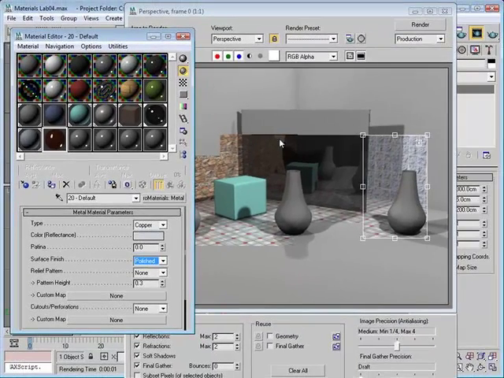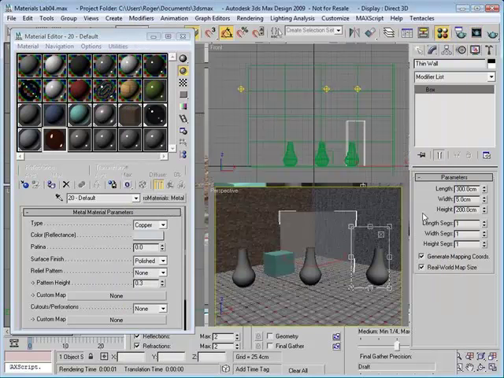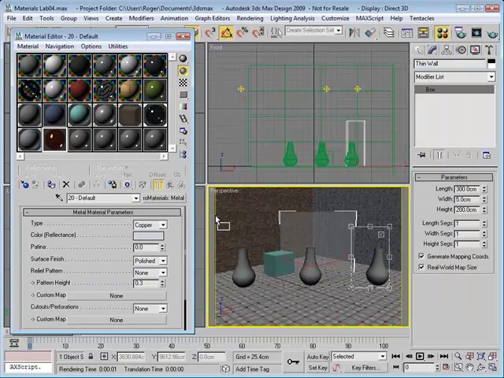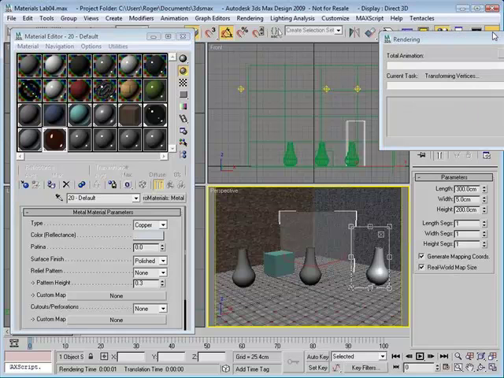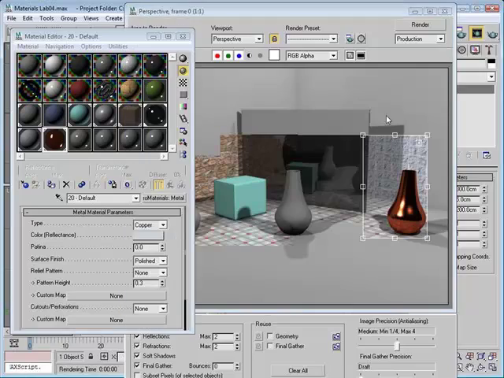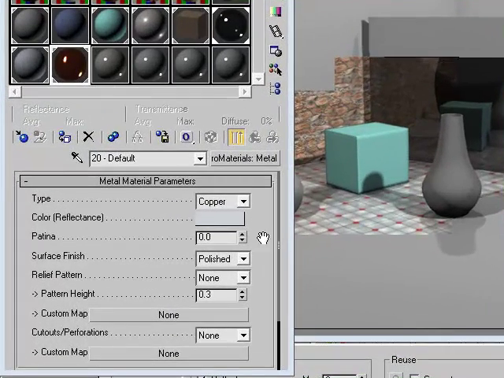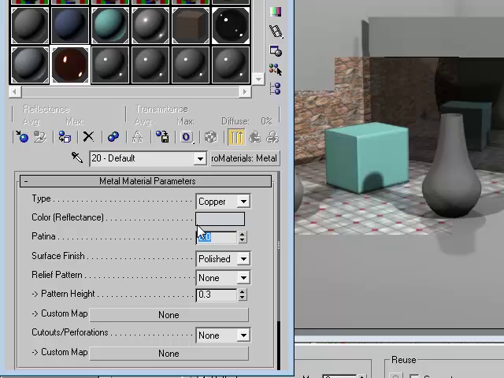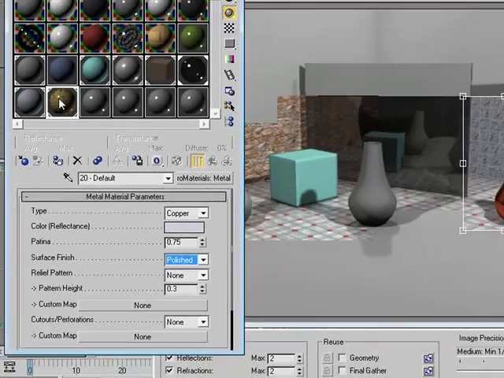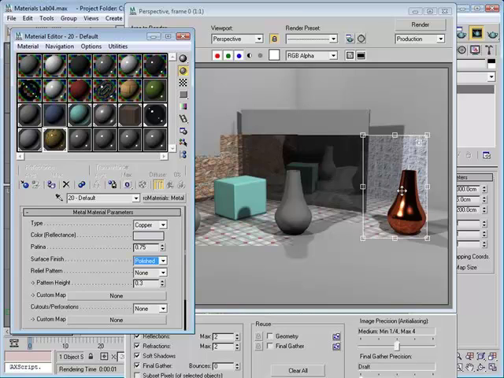And let's assign that to one of these vase objects in the scene. And re-render. Now, interestingly, with copper, you can actually use this patina value, increase it, and your copper material will appear oxidized. You can see here in the sample area, and once we would go ahead and render this, this would also get applied.